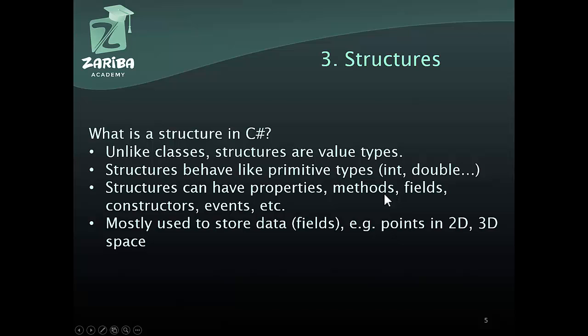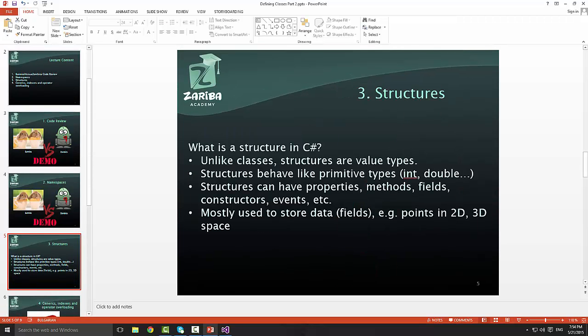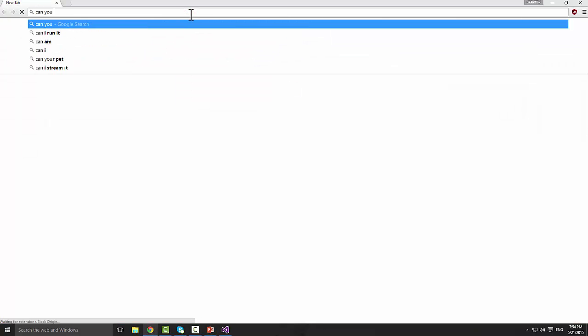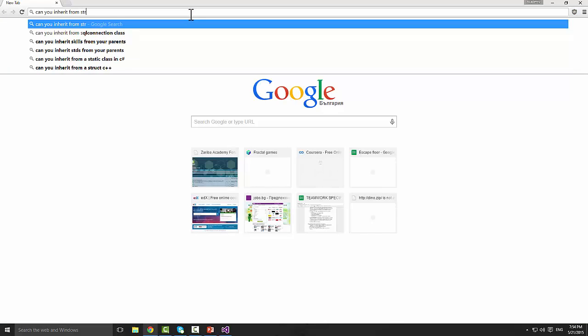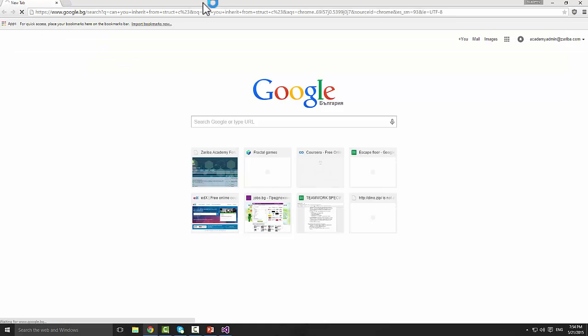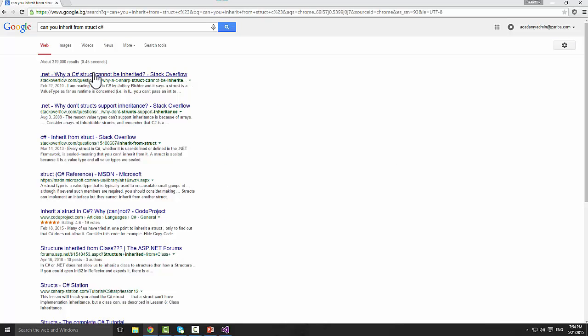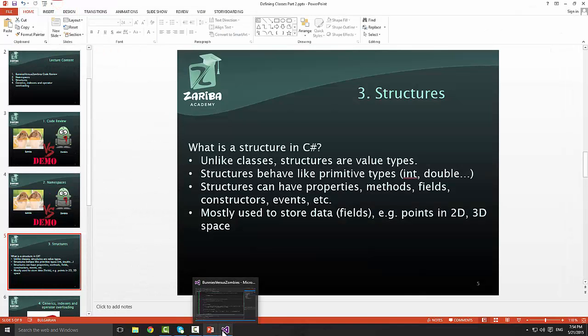Someone said earlier that you cannot inherit structures. I haven't seen that, but maybe it's a good thing to check because that is a very key difference. So, can you inherit from struct C#? I really don't know. Okay, cannot. So yeah, you were right. Structures don't have inheritance and hierarchy as well. So this is another key difference.